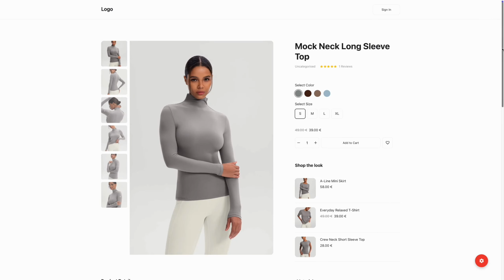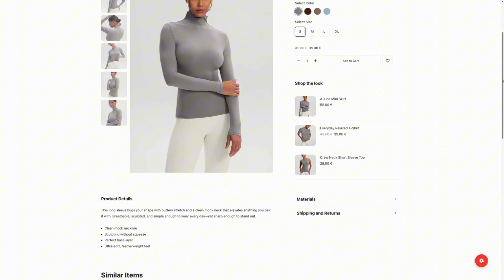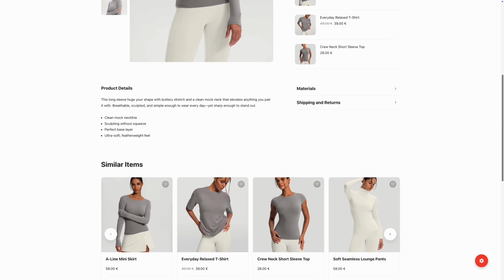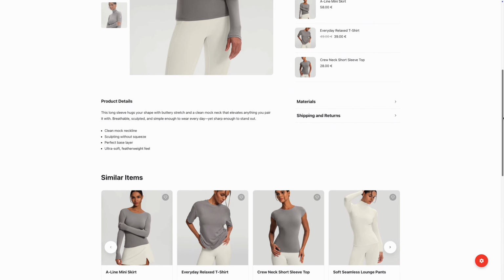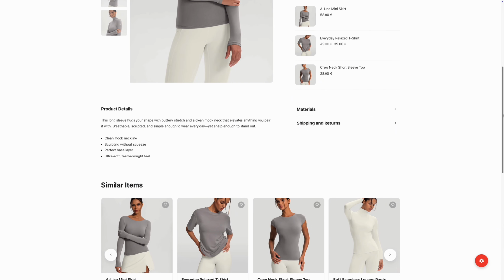Welcome to this tutorial. Every product includes structured information such as the title, images, description, pricing, inventory, and custom fields. But sometimes that's not enough.